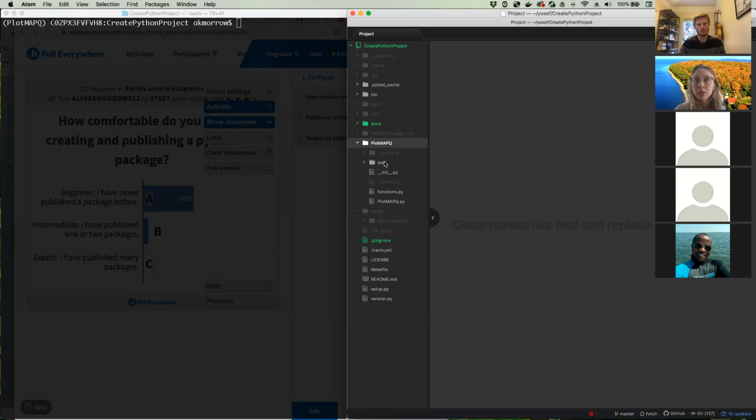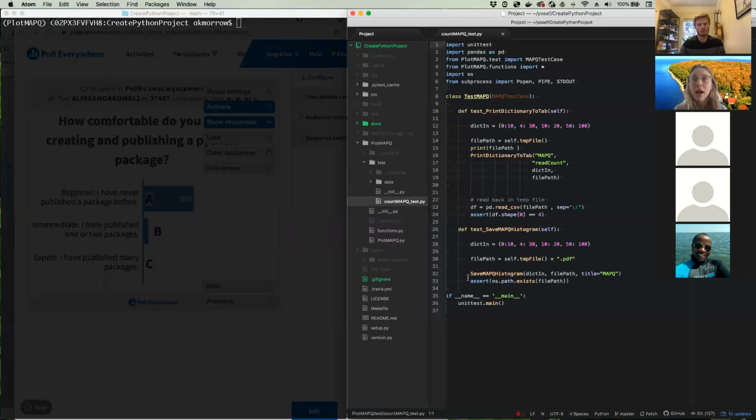The next important directory we have here is our test directory. Our test directory contains all of the unit tests that we'd like to test our code. I have a count mapq test function that just contains two simple tests that will run in a little bit.